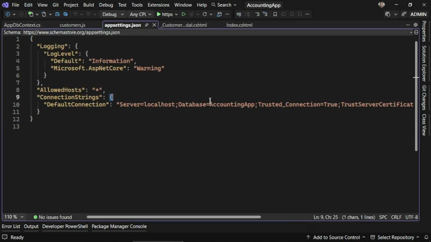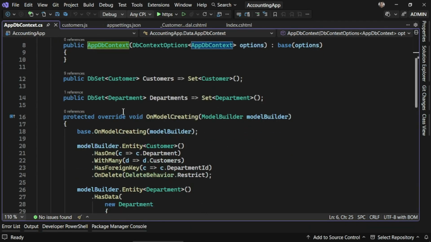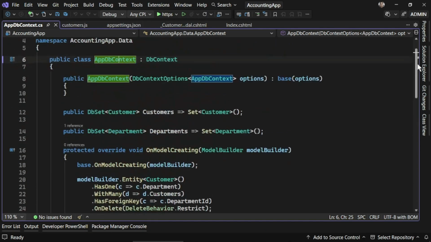Instead of directly accessing the database from Razor pages, we use services with dependency injection, which keeps the application maintainable and easier to extend. The user interacts with the Razor Pages UI, such as customers, departments, and reports. When a request is made, the Razor page communicates with the service layer.